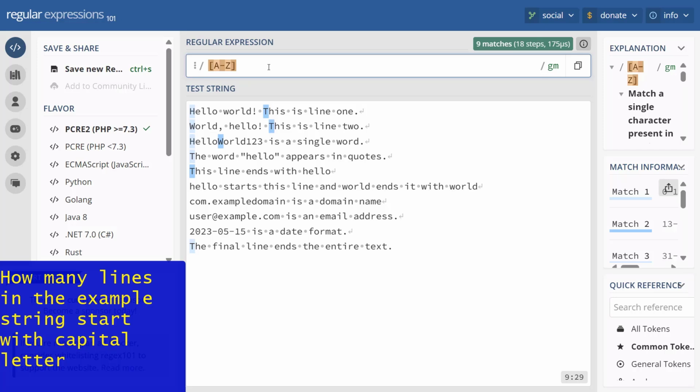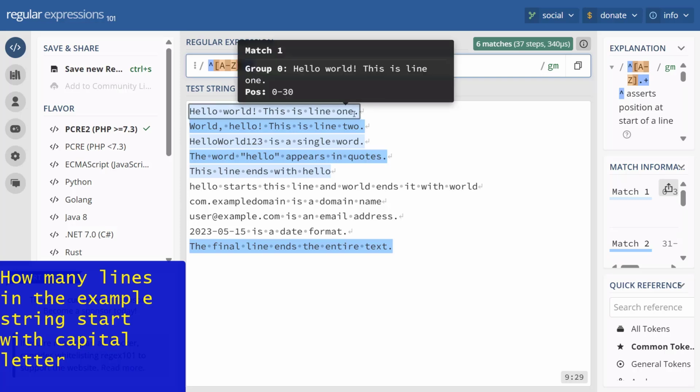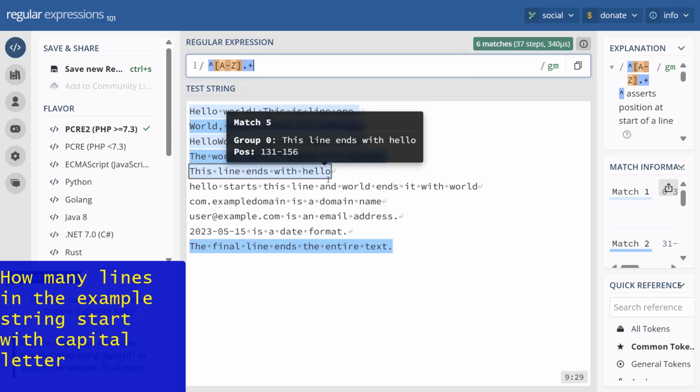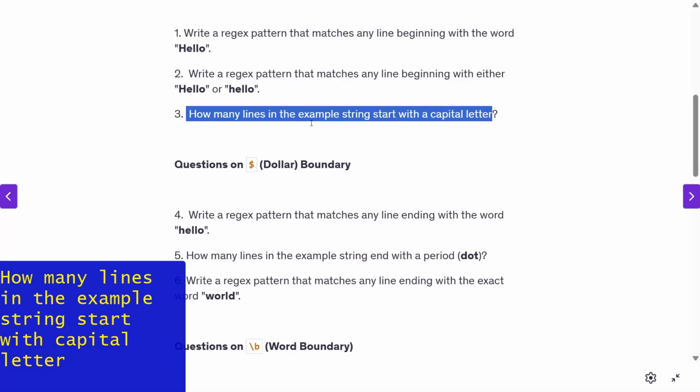Now since we want to identify only the capital letters at the beginning of the line, I can use the caret symbol. And since we want the entire line, we can use dot and plus. Now here we go. This is where we have identified the lines which start with a capital letter. Now we can simply count them: 1, 2, 3, 4, 5, 6. So the answer is 6 lines which start with a capital letter.